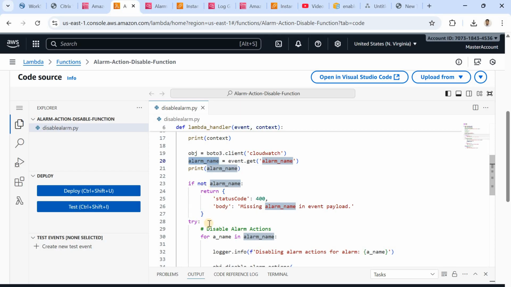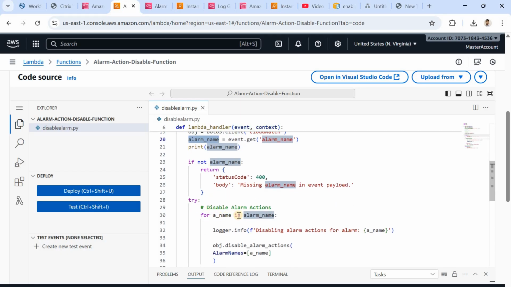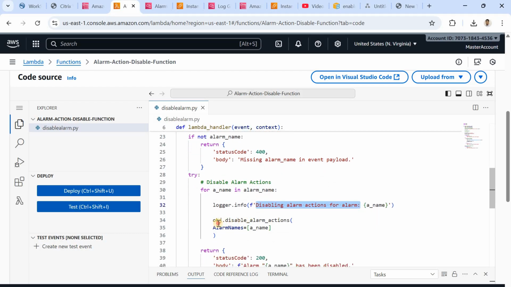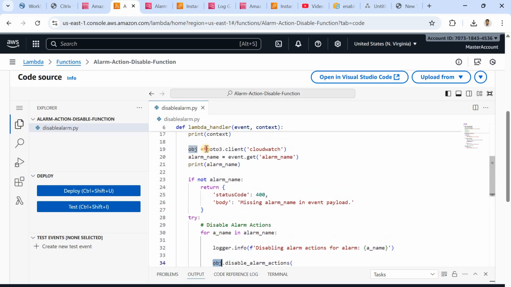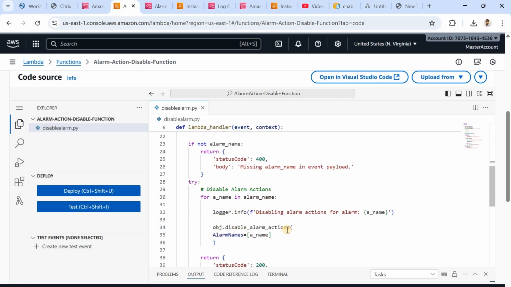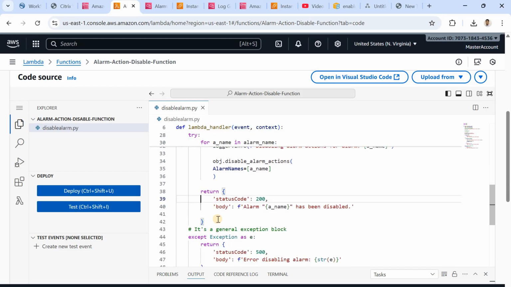Here we have created a for loop: for name in alarm names, logger.info disabling alarm action for alarm. So it will print in the CloudWatch logs. This is the Boto3 CloudWatch client object we have created, and disable_alarm_actions is the method, and alarm names is the parameter. Inside that we are passing the name. If it's one alarm, it will pass one, because we are executing a for loop. If we have 5, it will disable all 5 alarm actions. And we have written a message if this is done.